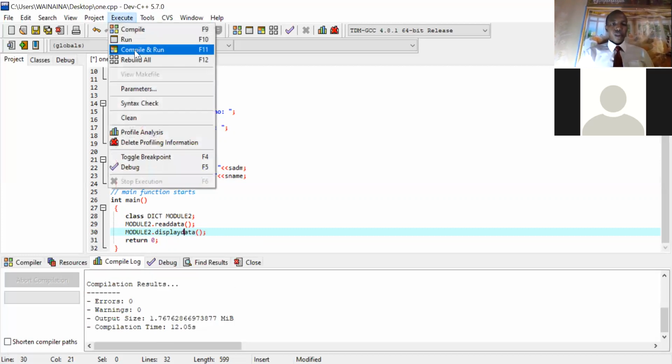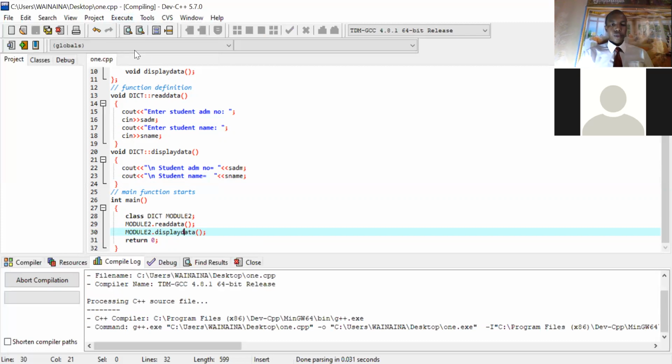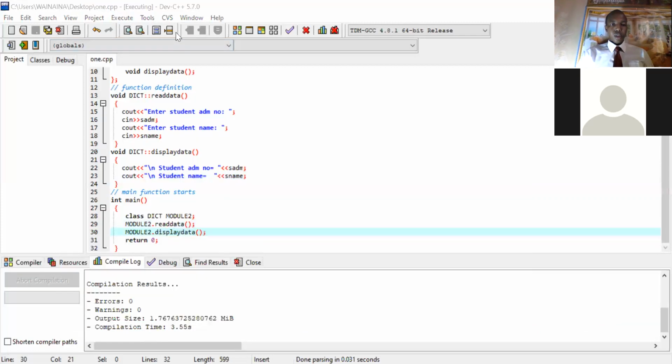So let me execute. You can see the application is okay. Enter student admission number: you can have 6, 7, 8, 9. The name, and I use my name, George. You can see the outcome: student admission number, student name. That is how you're supposed to write a C++ program by defining member functions either inside or outside the class definition. So that's okay. Any question?